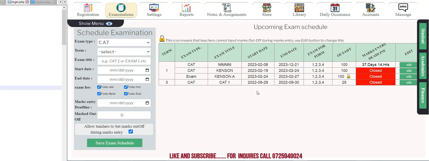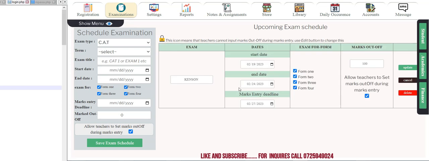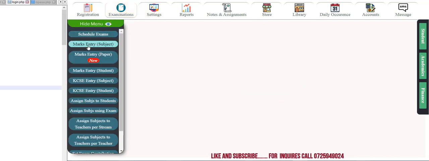Assuming that maybe the teachers are not through marking, and you want to extend the mark entry deadline, when you are in an admin account, it gives you this edit option, so you can edit an exam and push forward the mark entry deadline. So under exam, you still see we have marks entry per subject.